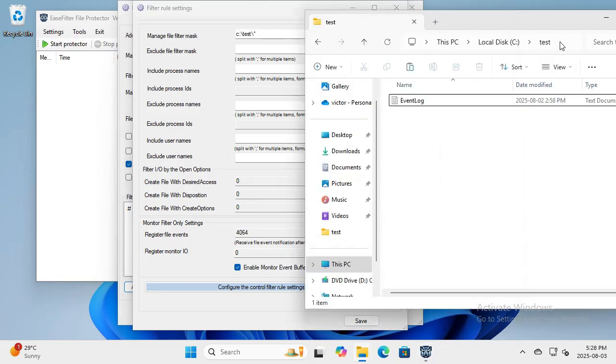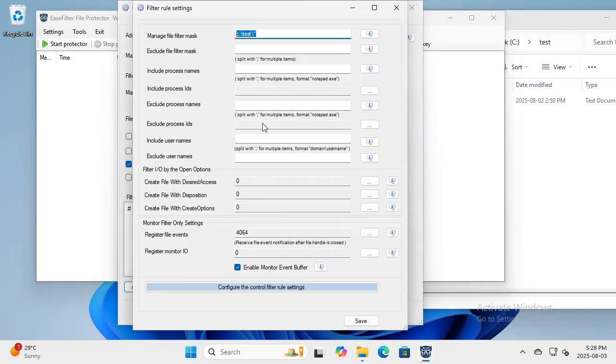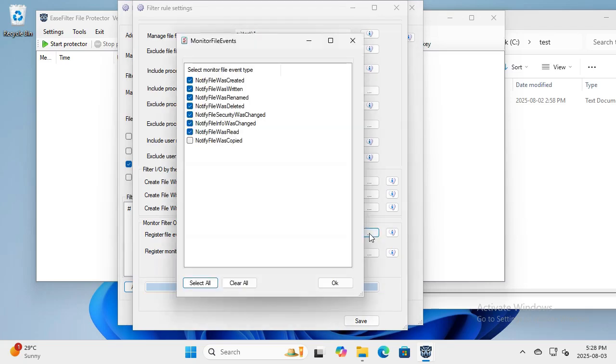In this filter rule example, we set the file filter mask to C:\test\*, which means all files in the C:\test folder will be monitored. In this filter rule, you can register the file I/O events you want to monitor.